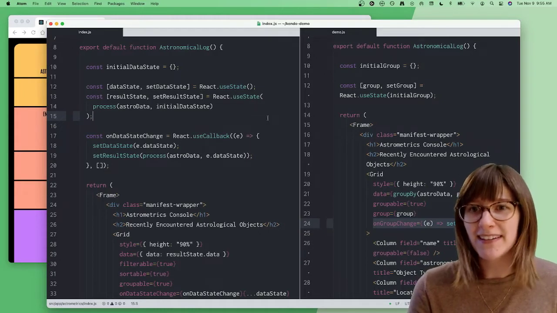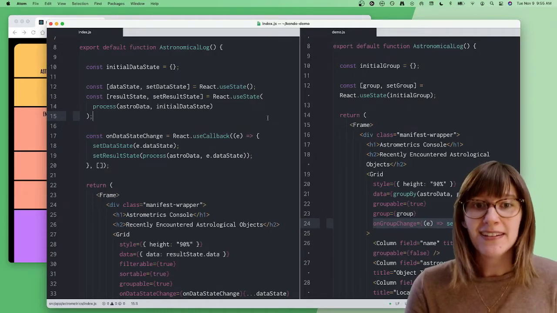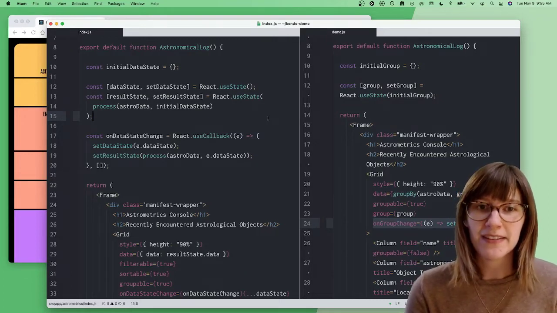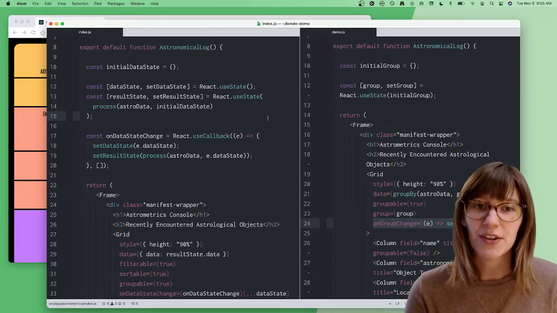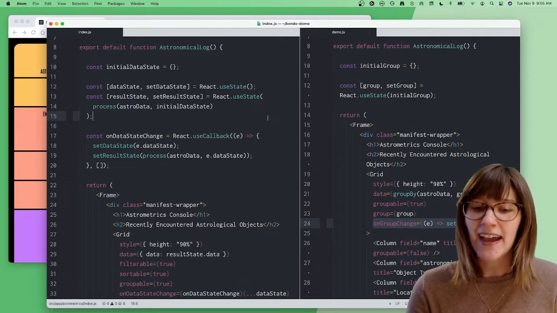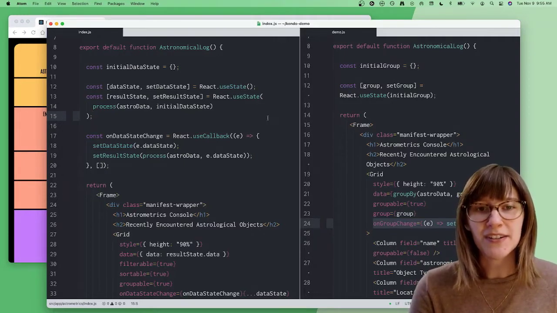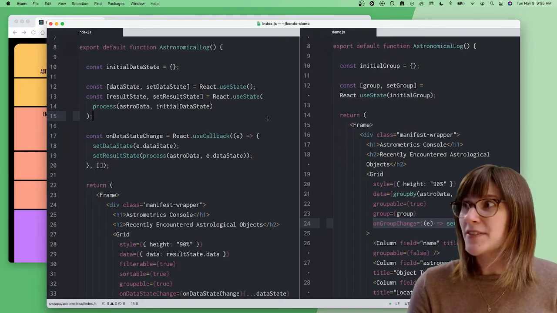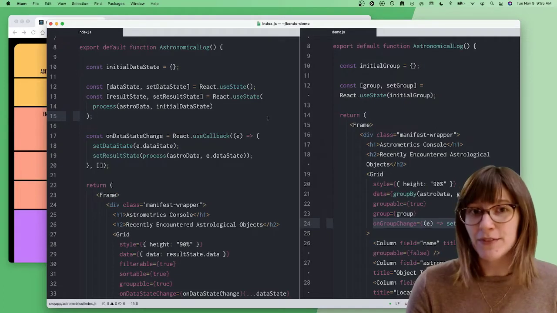So here we have data state and result state. Data state is what handles the current configuration of the grid. So that's the current state of the filters, the current state of the sorting, the current state of the grouping. That's not actually the content that's being returned. That's just the configurations of the filters. However, we do handle that content with result state.